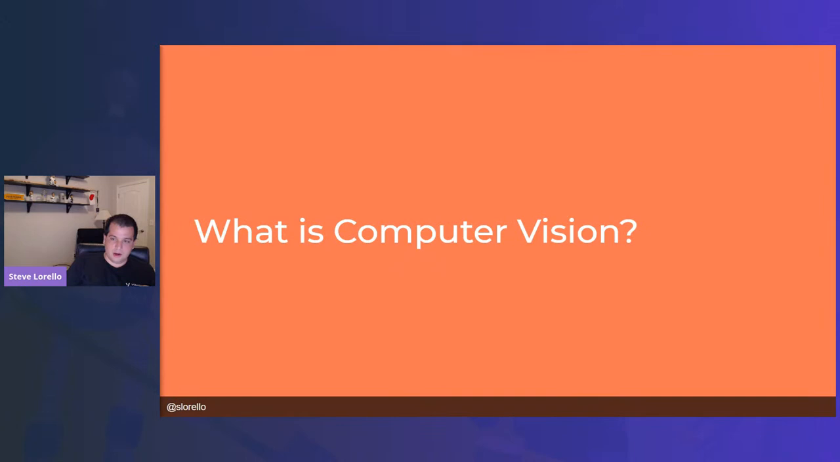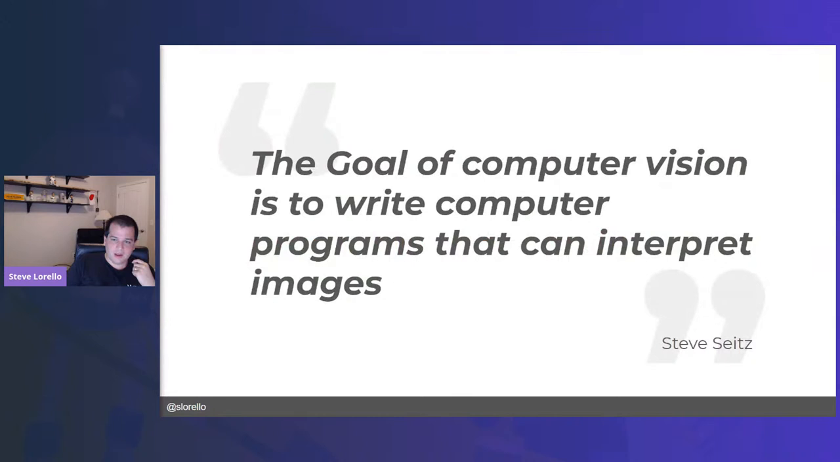So a good place to start is to ask a question: what is computer vision? To answer that, I'll use a quote that my computer vision professor in grad school borrowed from another computer vision researcher. The goal of computer vision is to write computer programs that interpret images. Now, there's two concepts we need to unpack here. First, what are we interpreting? And second, and maybe more fundamentally, what's a digital image?